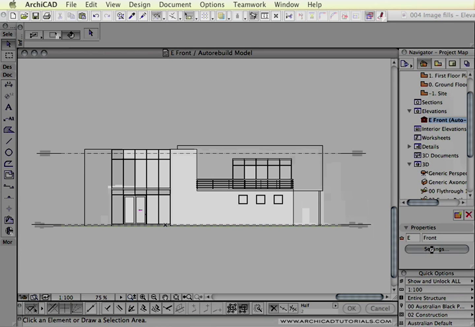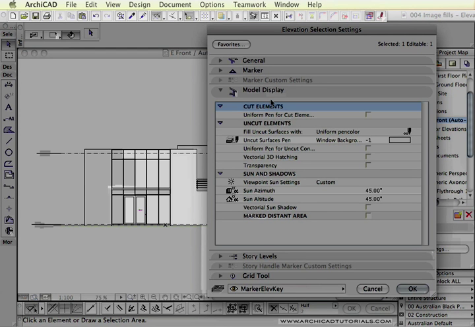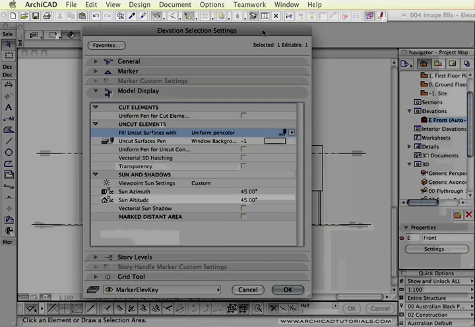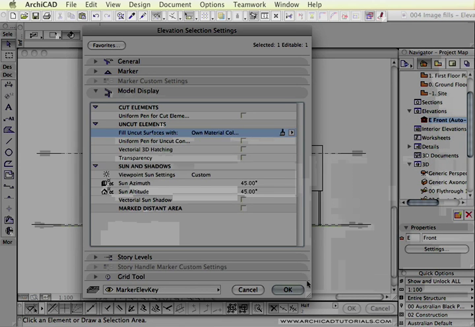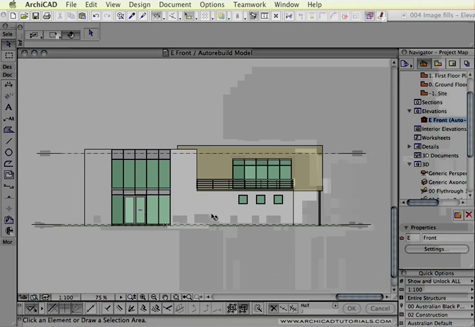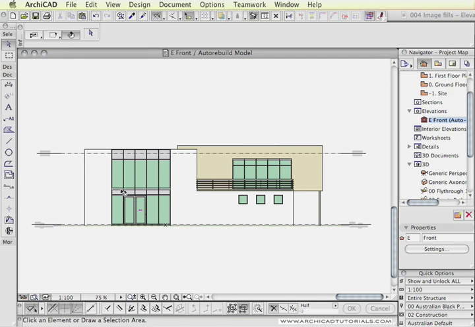To start with, I'm going to go to the settings and in uncut elements I'm going to set the display of the elevations to use fills of its own materials, not shaded, and then hit OK. That'll give us a good starting point in distinguishing which fill should look like what and where the walls start and where they finish, etc.